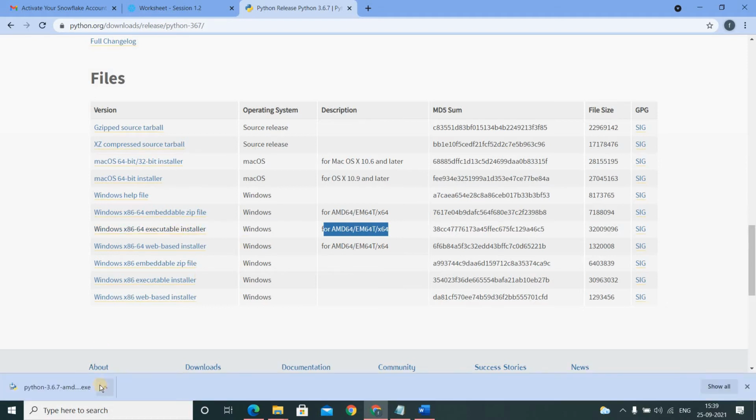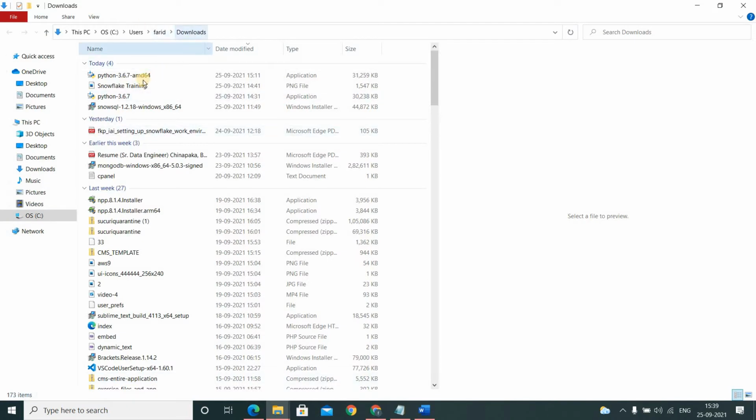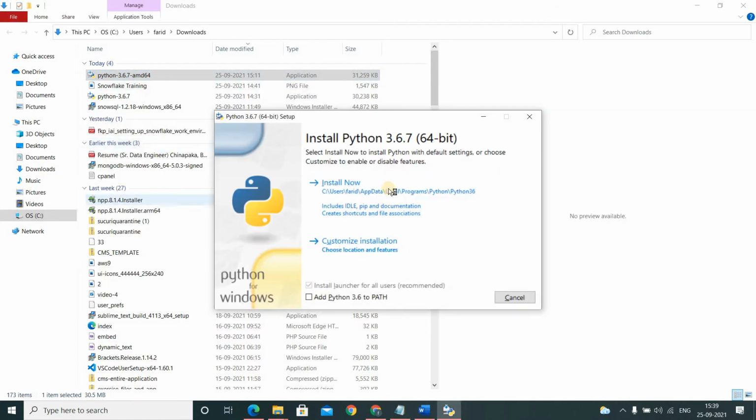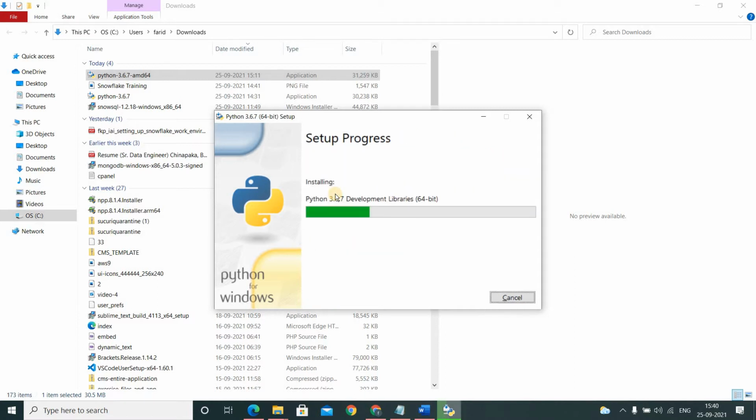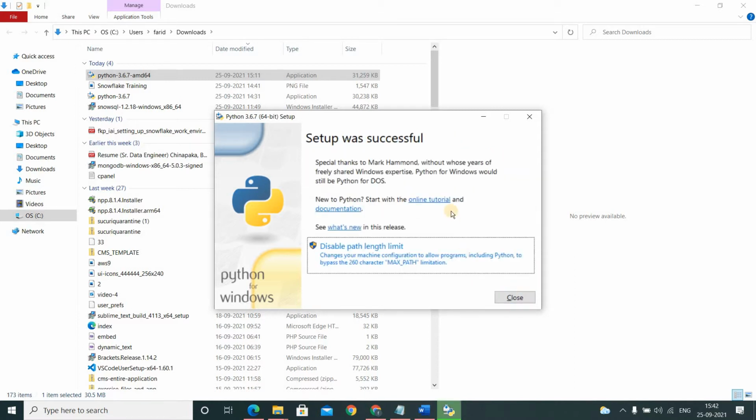Once Python gets downloaded, go to your downloads folder and install. Whenever you are installing, select the option to add Python 3.6 to the PATH environment variables, then click install. Okay, Python installation is done on my machine.